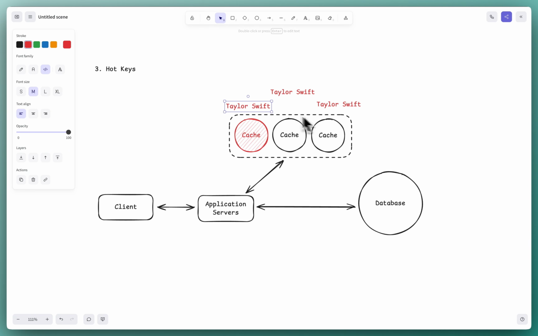Replicating hotkeys means that we'll take Taylor Swift and we'll put her on each of these different caches. And then now the application server can just load balance evenly amongst all of them. So instead of all the traffic going to this cache or this node, it could hit any of the three here. Right?